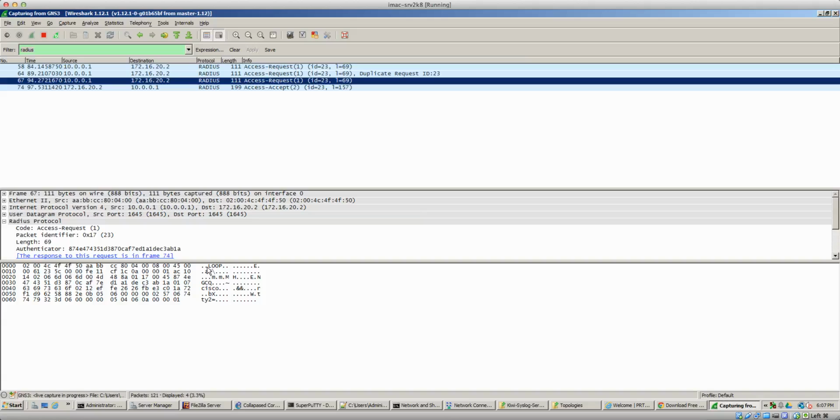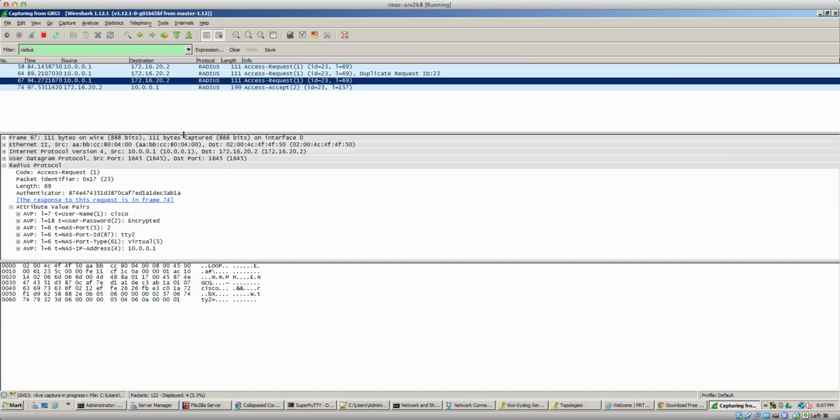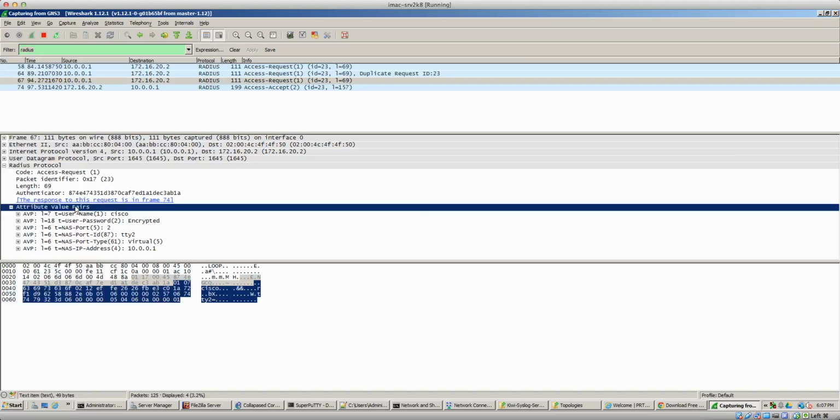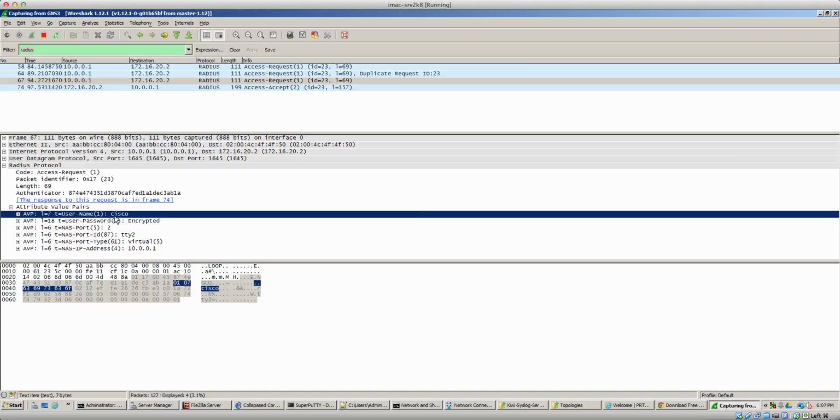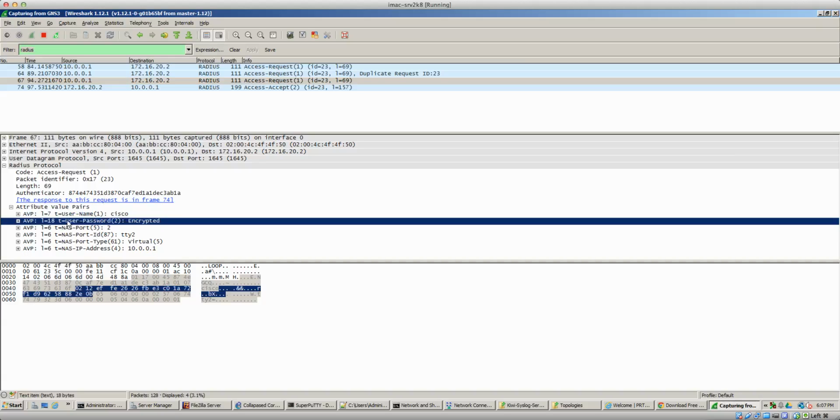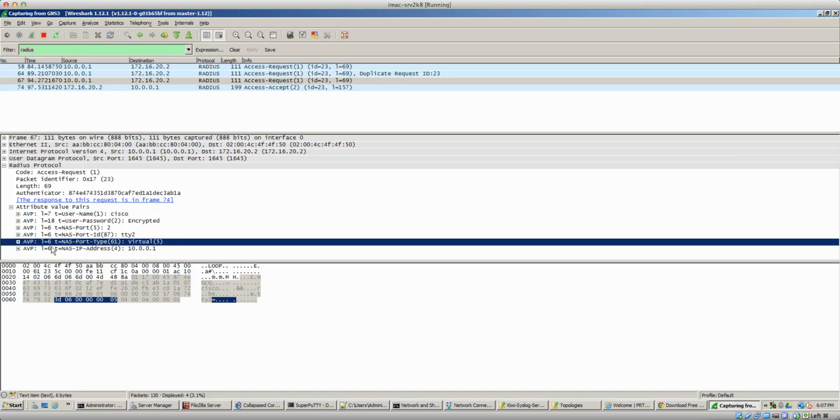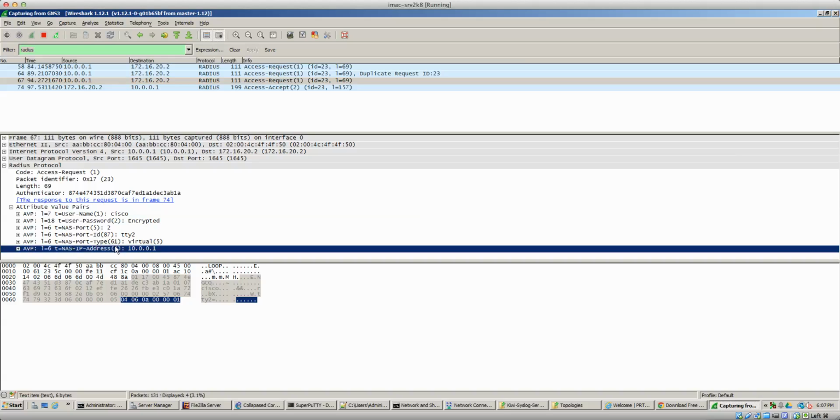If we look at the request that went back to the server, and look at the radius protocol information, you can see the attributes that I set, going from the router to the radius server. I sent the username Cisco with the encrypted password. Remember the NAS IP address, which is attribute 4, the IP address that corresponds to the client it's coming from, or the source interface.